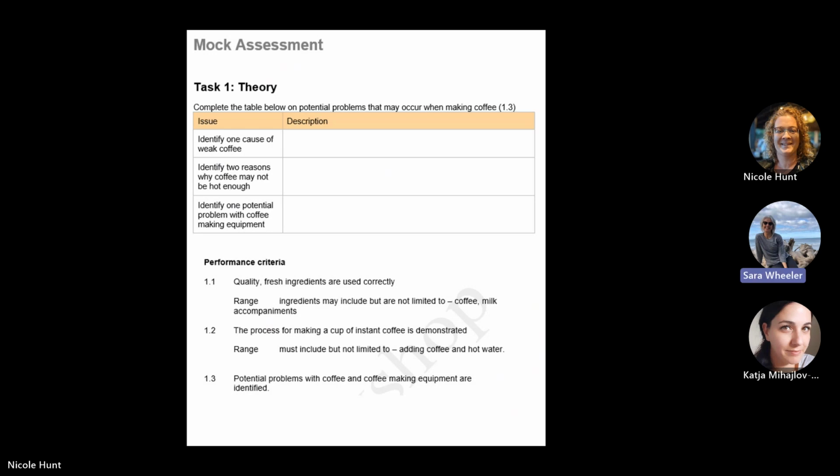We can see that this table in question relates to PC 1.3. Potential problems with coffee and coffee making equipment are identified. There are several ways that this question could have been presented and that would still meet the criteria. In this example, we've used 3 questions that will enable the learner to demonstrate what they know about potential problems. It's not the role of quality assurance to comment on your style of question, but rather to make sure that it allows the learner to meet the evidence that's required in the PC and that it's appropriate to the level and easily understood.